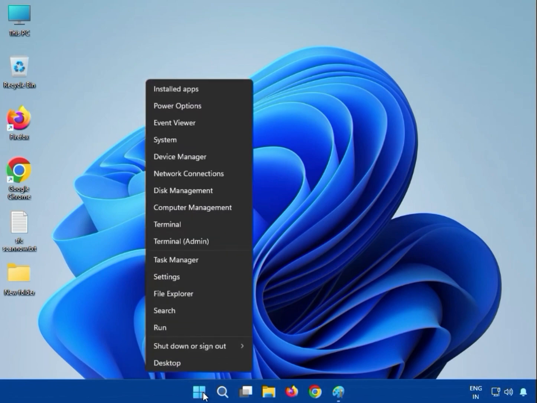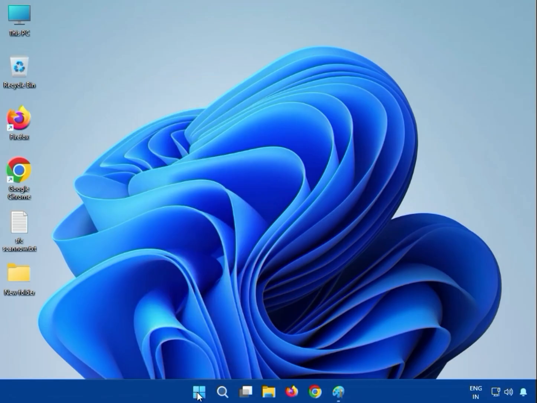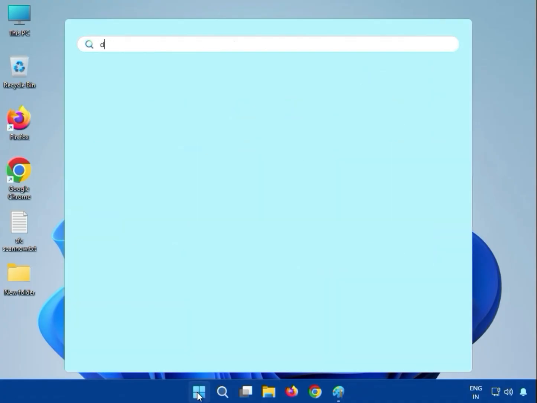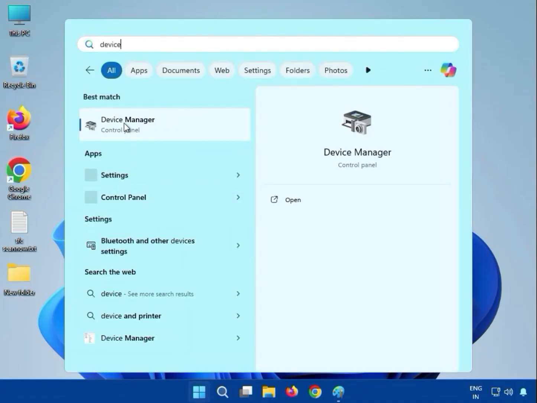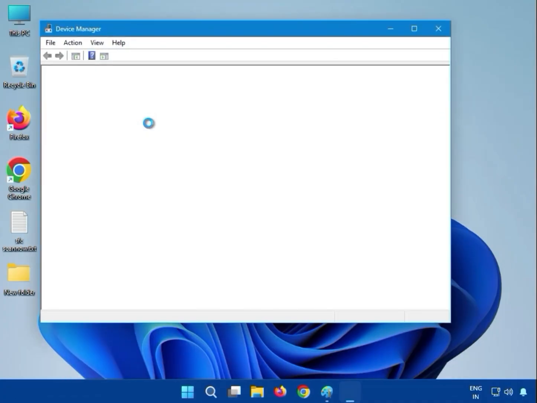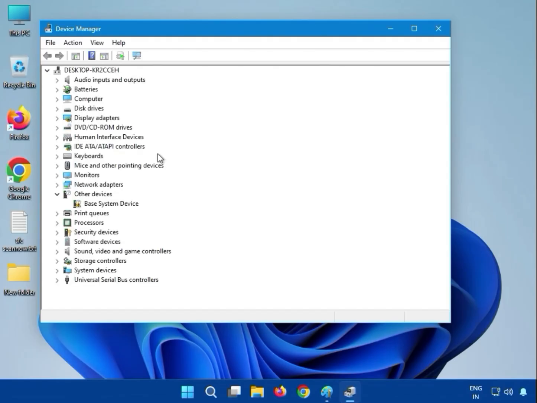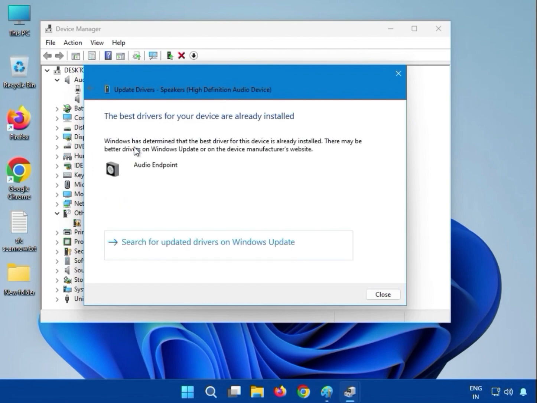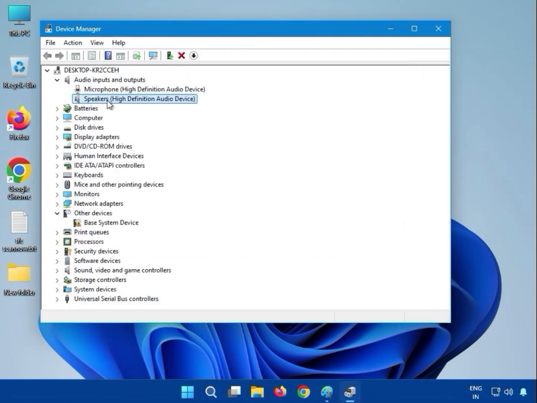Then guys, next, update and reinstall the audio driver. Just right click on the Windows icon, click on device manager. Otherwise, the second method, click to start and type device manager. You can see here, and then click. Then expand audio, and you can see here mic and speaker both are different. Just right click to update driver and search automatically. Okay, otherwise it will not resolve the issue.